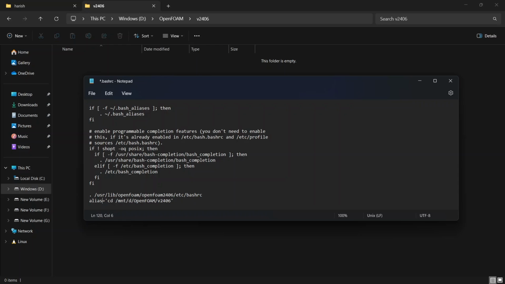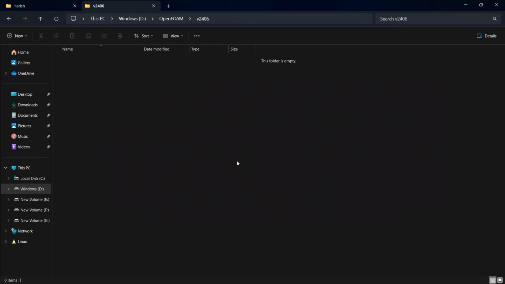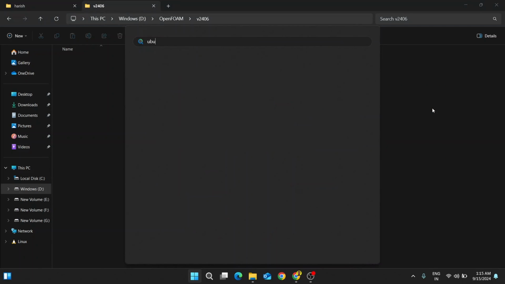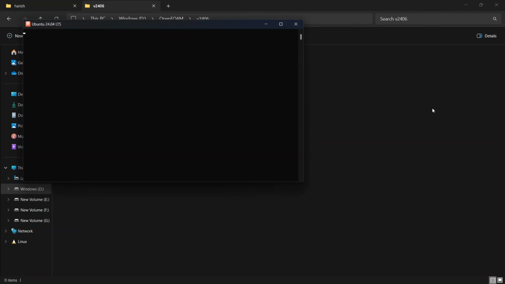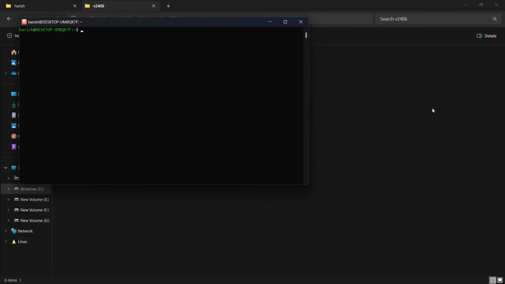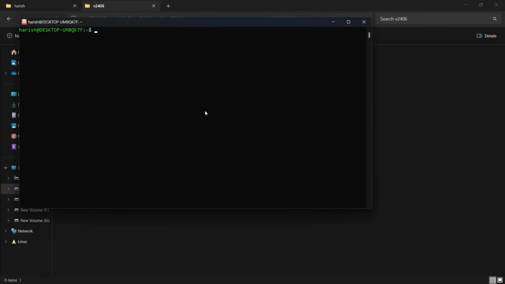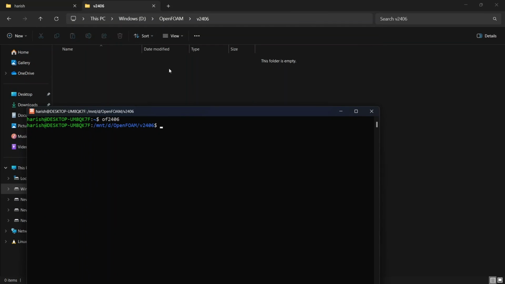Now here we have to give this a name. So I am going to call this OF2406. Okay, there is no space between this and this and all. So just save this, close this bashrc, close the Ubuntu, open a new one. Okay, so whenever you want to run any OpenFOAM simulation, just type this. It will take you to this location. Okay, this is inside Windows. That is what this mnt means.